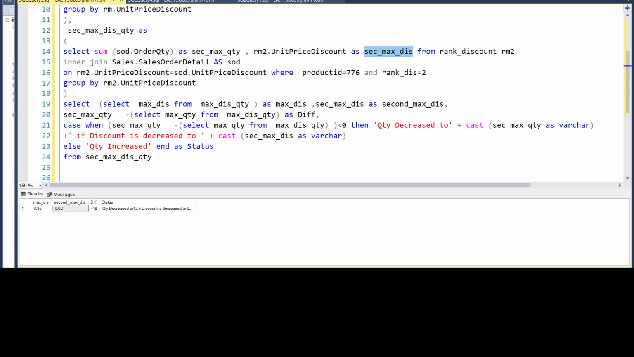Then we need the difference between them. For that, we'll select the second maximum quantity and subtract the first maximum quantity, which we select from the CTE. This is select max quantity from the max discount CTE as difference. So we got all the three.